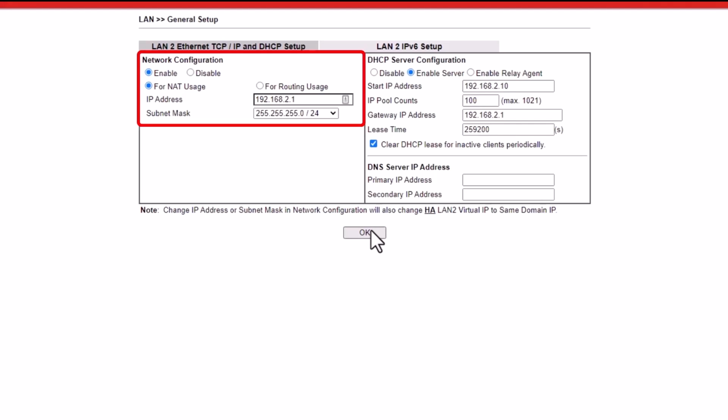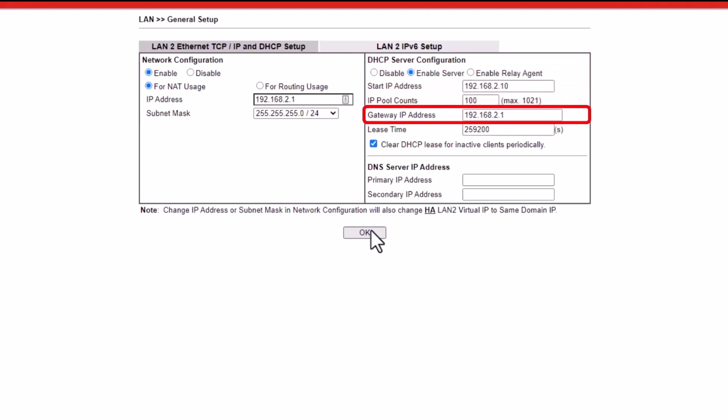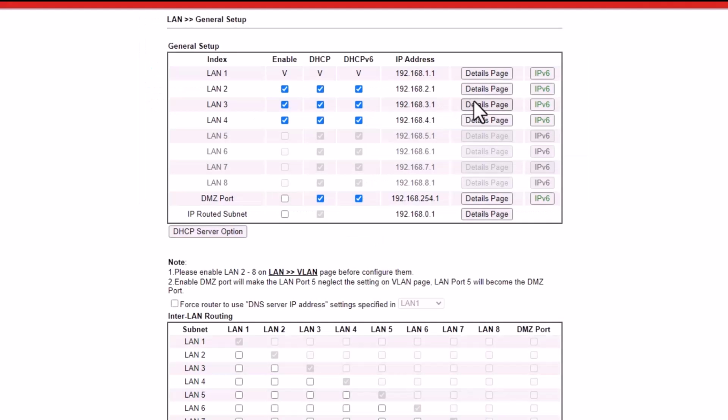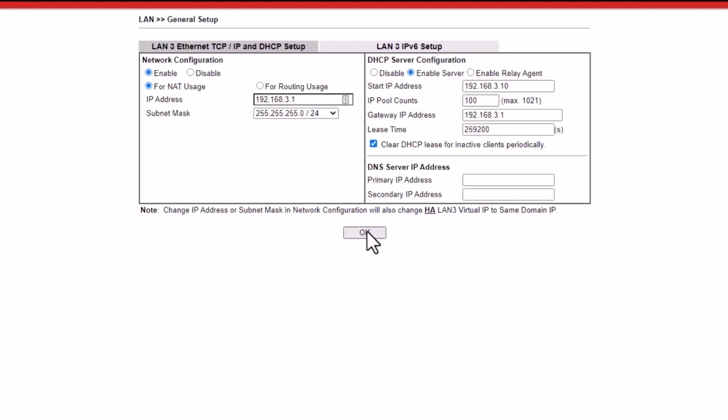Next, click on Details page button on LAN 2 and enter the IP address 192.168.2.1. The starting IP address is 192.168.2.10 and the gateway IP address is 192.168.2.1. Next, click on Details page button on LAN 3 and enter the IP address 192.168.3.1. The starting IP address is 192.168.3.10 and the gateway IP address is 192.168.3.1.